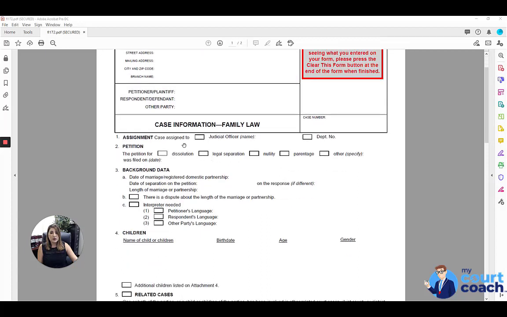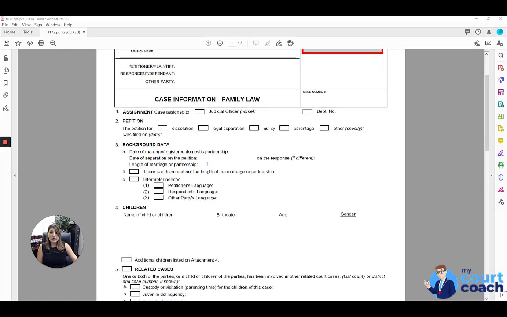So in line number 1, you're going to list the name of the judicial officer who's assigned to the case as well as the department number. In line number 2, you're going to list what date the petition was filed on, and that petition can be for a dissolution, a legal separation, a nullity, a parentage case, or any other type of case. And here is where you list the file date.